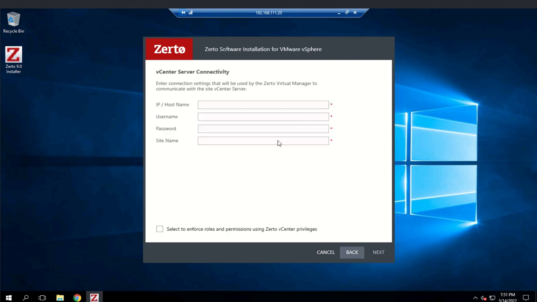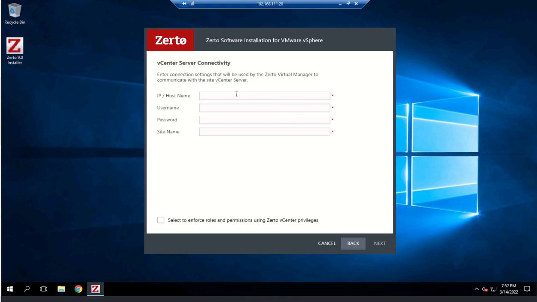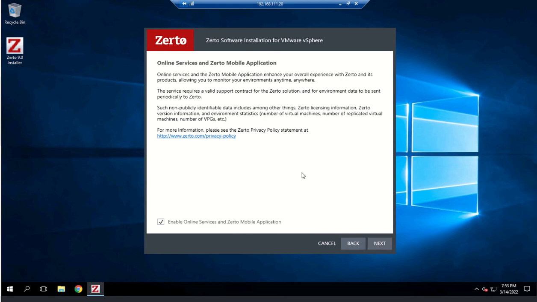Click next. You need to give the host name, that is our vCenter name, and the password. Our production vCenter IP is 192.168.111.10. The username is administrator, and we'll give the password. You need to give the site name. This is production, so we give production site, and I will leave the rest default and click next. Here you see online service and Zerto mobile application. You can just go through it and enable them, but we'll keep it as is and click next.